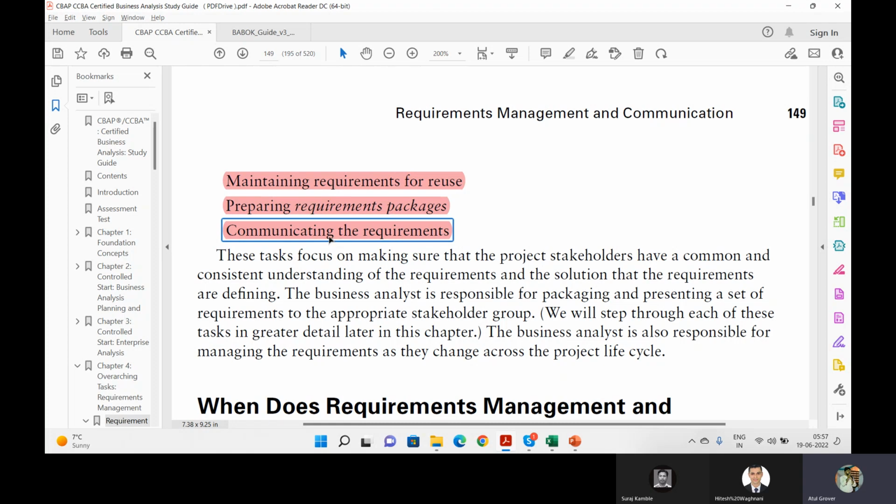And how to communicate. Either you put all these things in a single poly bag and give it to them. It's not good. Then what do you do? You prepare a kind of a format to do that part.